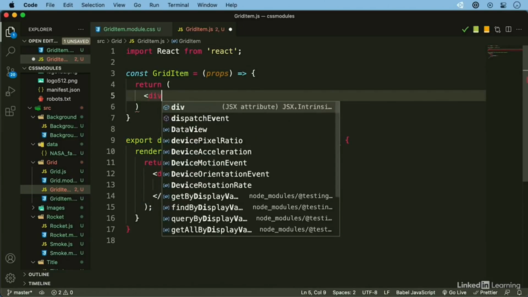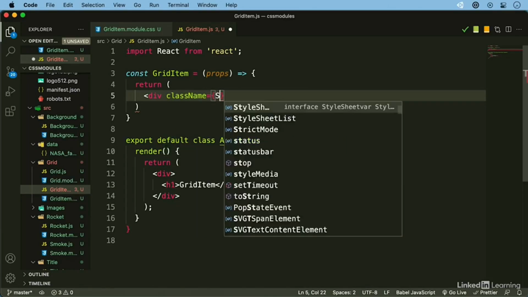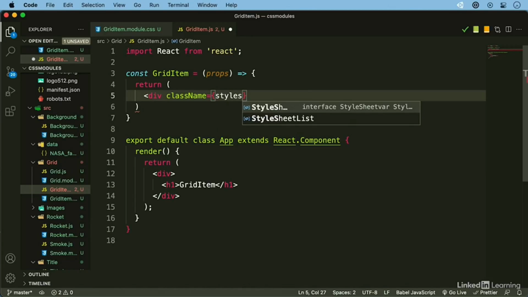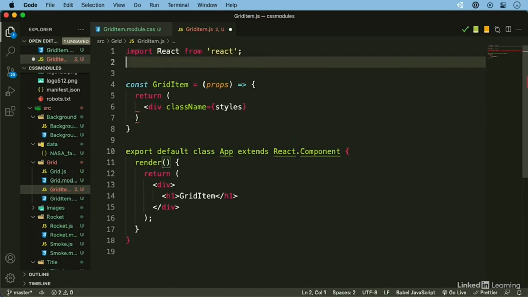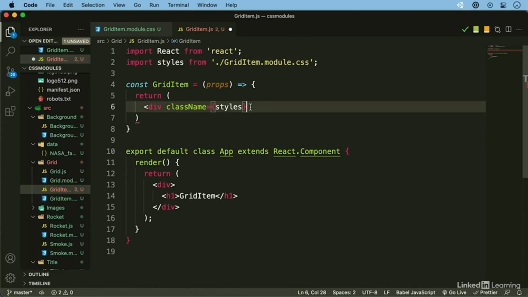So let's go and create a div with a class name of styles. And we haven't imported our style yet. So let's go ahead and do that just to make sure that we can leverage the autocomplete because we've already defined it prior. And it's going to be grid item.module.css, like we've done throughout this course. This guy here, or basically this guy. Perfect. So now we can leverage it right here.